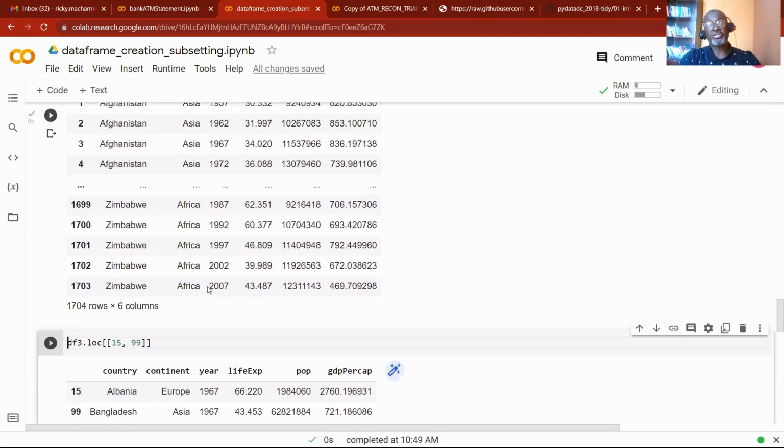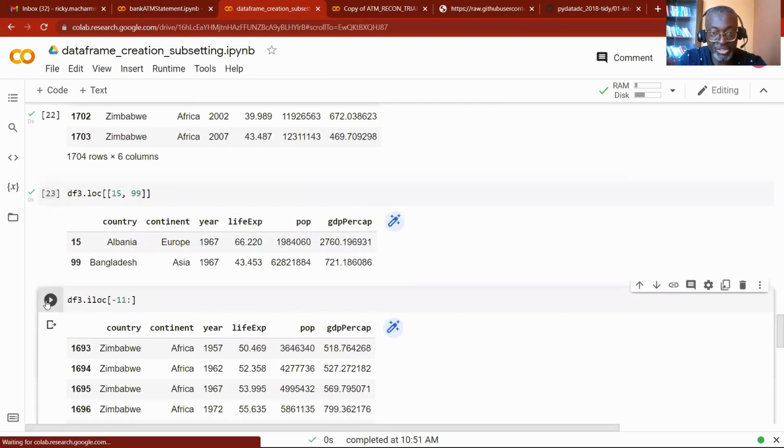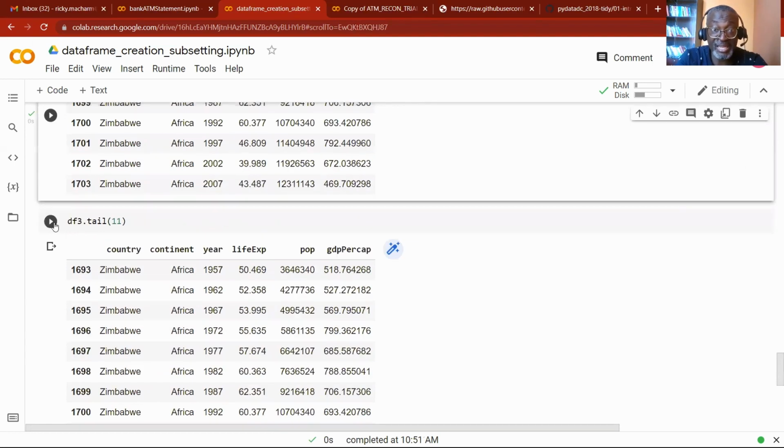So when we're going to subset by label names, we can still use the numbers. But if we use iloc, index location, we can also use the numbers, because the label names and the index locations are the same. So here we're trying to just subset a few of them. And of course, here we want to see the last 11, which is the same as the tail of 11.